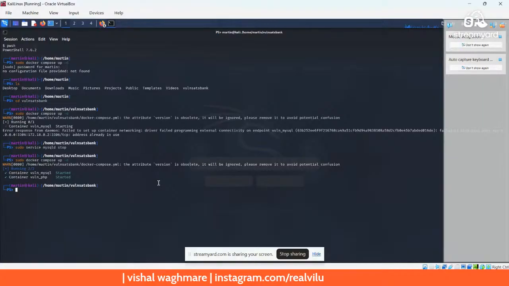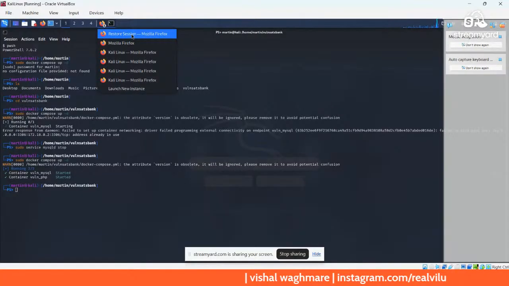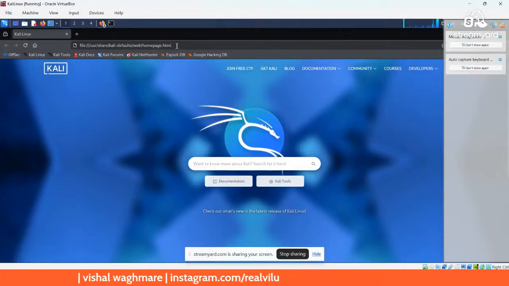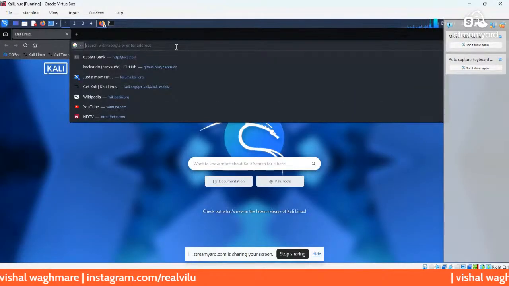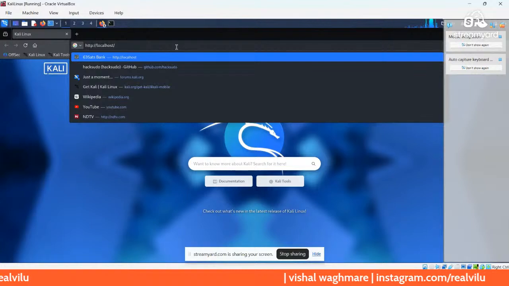Simple. The next step is what? Just enter the IP address in your browser and see. So your IP address, I hope, is the localhost IP address, we usually use 127.0.0.1, or localhost. Yes, correct.